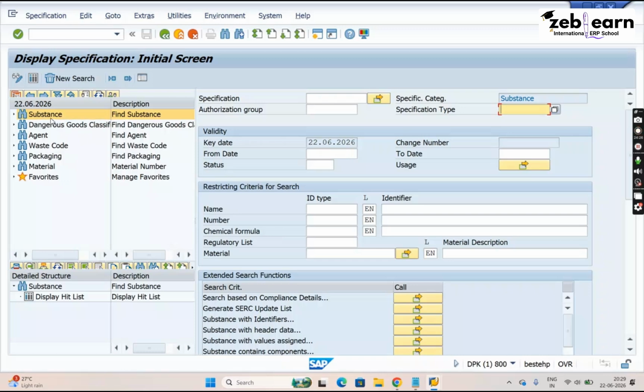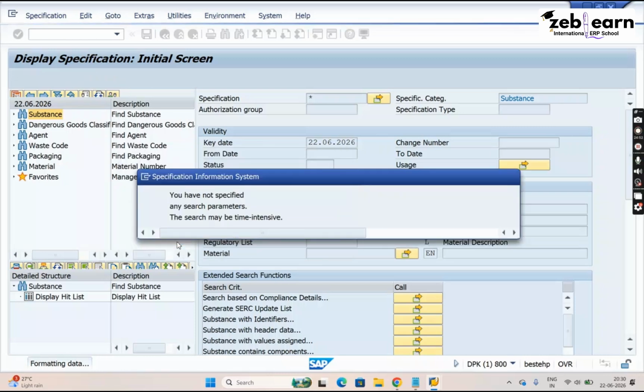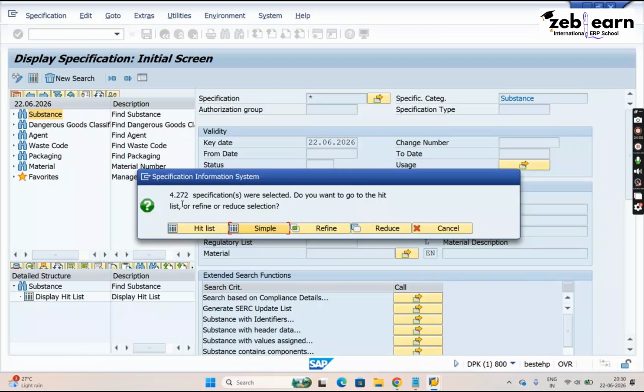Under the substance category, if I want to see what specifications are available, I can just put a star here. Enter a star and then press enter. It says that you have not specified any search parameter and the search may be time intensive. No problem, click yes. Now you can see that in the substance category alone, there are about 4272 specifications. Just in this one category, so many specifications are there.